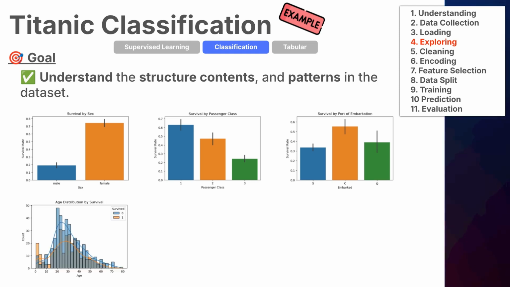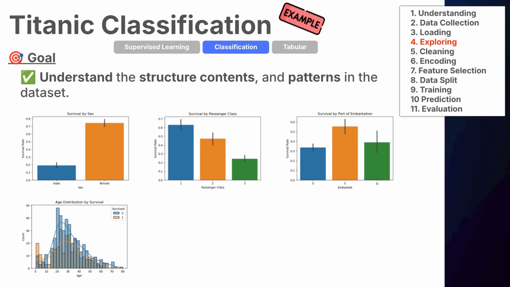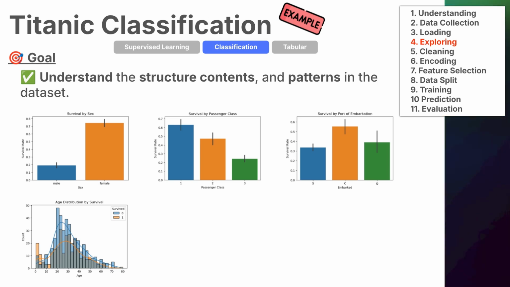Next, age distribution by survival. This histogram shows age distributions for survivors and non-survivors. Infants and younger passengers have higher survival rates. Orange color survivors outnumber blue fatalities. Many non-survivors were between ages 20 to 40, so age may influence survival, with children possibly prioritized during rescue.